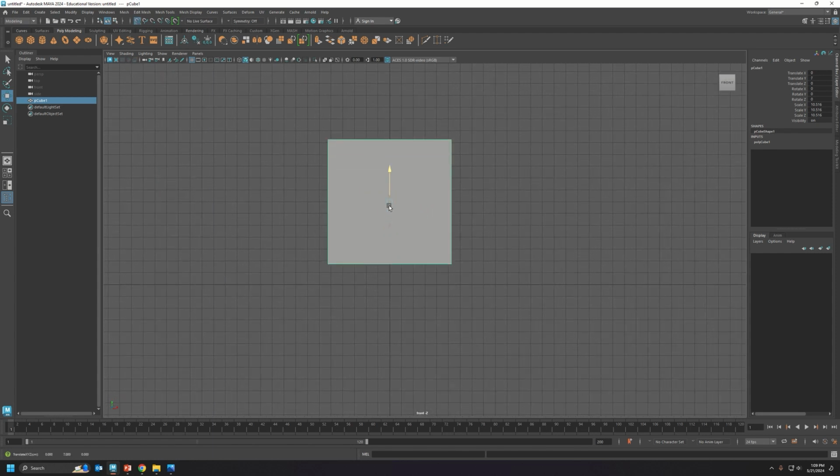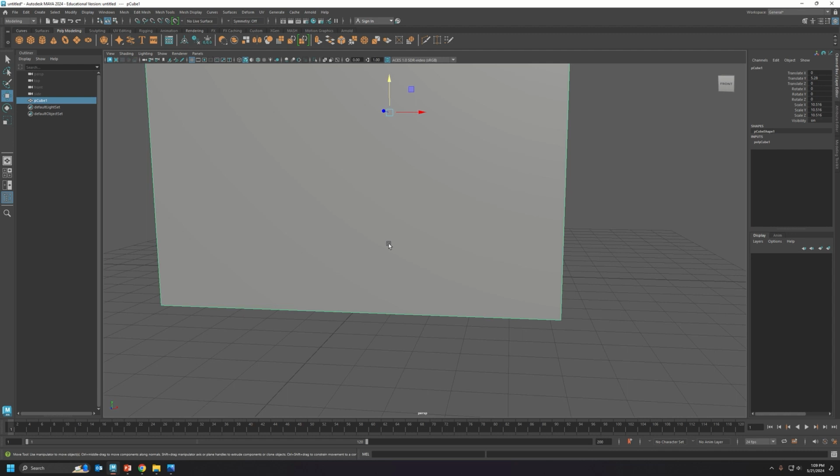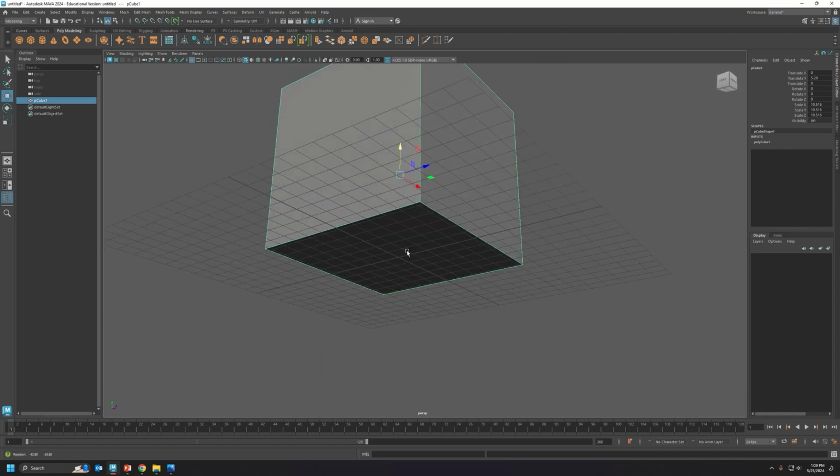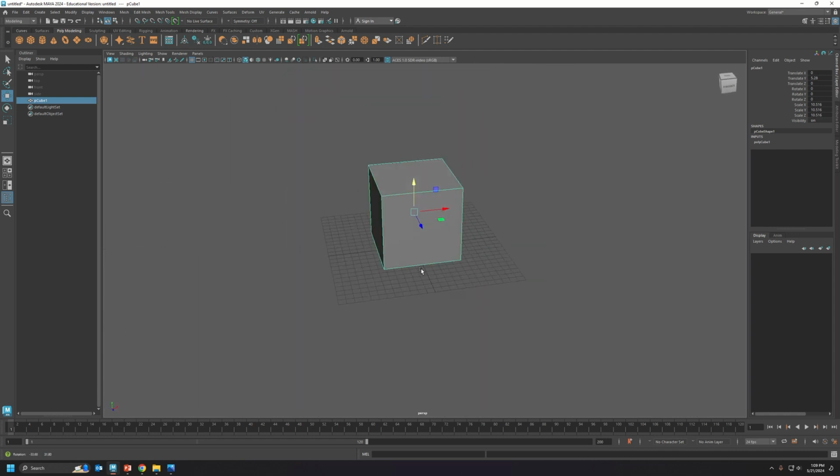So it's a little bit tricky. There we go. Pull it up. I just want this to be right above the grid. That's what I want. Okay. I'm going to just adjust this really quick. It's a little bit too big. Okay.